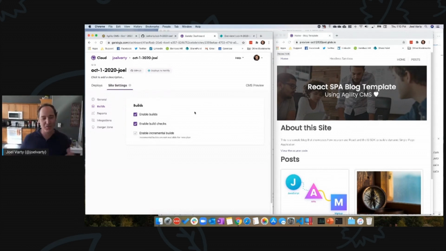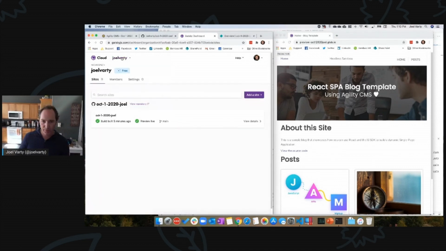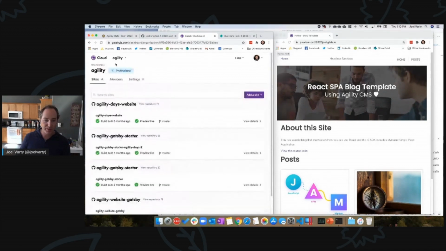So as I said, you do have a free account with Gatsby. I forgot that it's not on there. I think they do give you a trial. I've already used up my trial. If you're just signing up for Gatsby Cloud the first time, then the free trial allows you to do that. I'm going to actually jump to my paid account for a second here. How do I switch? Yeah, I do have a paid account with Agility.